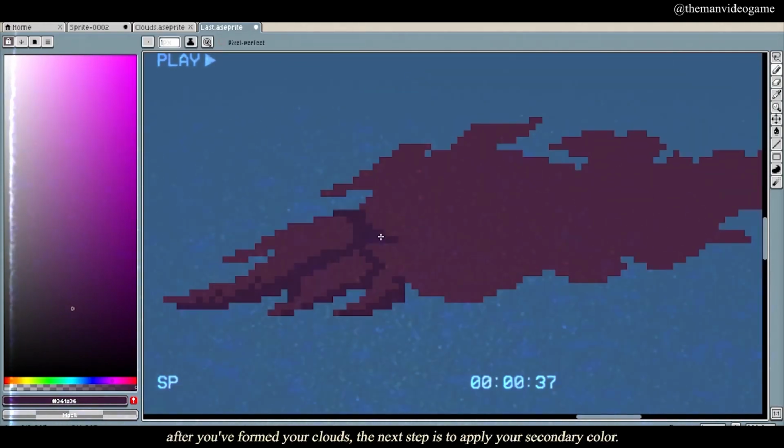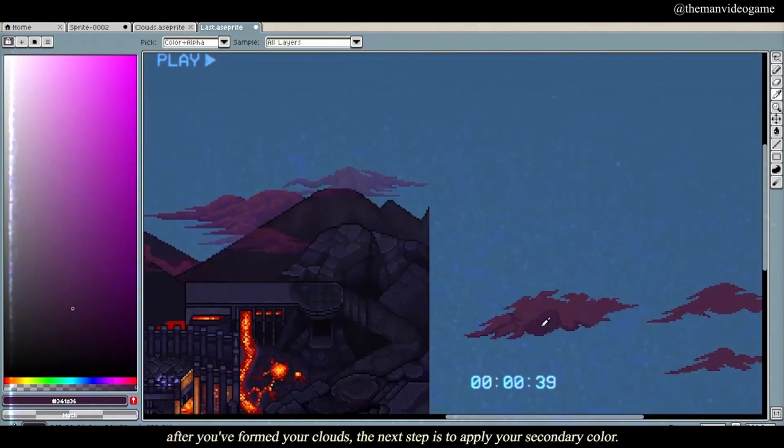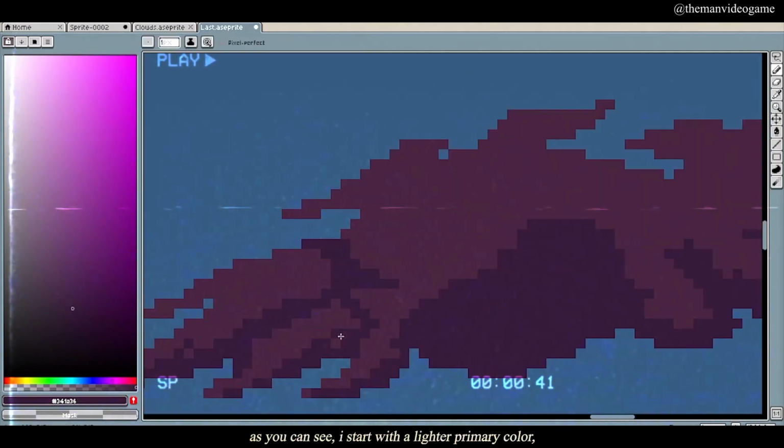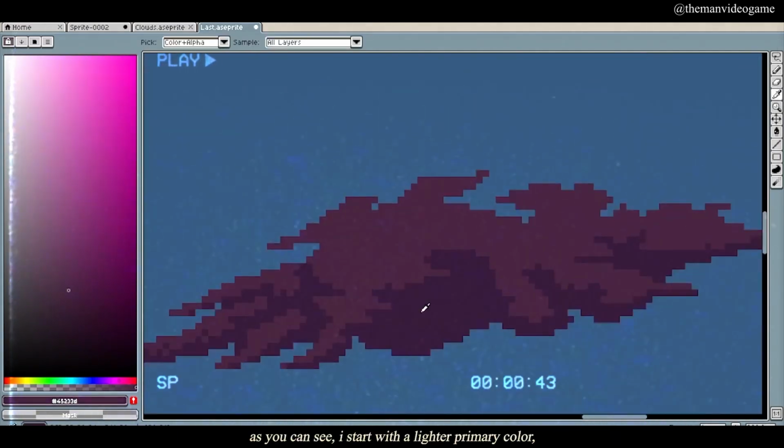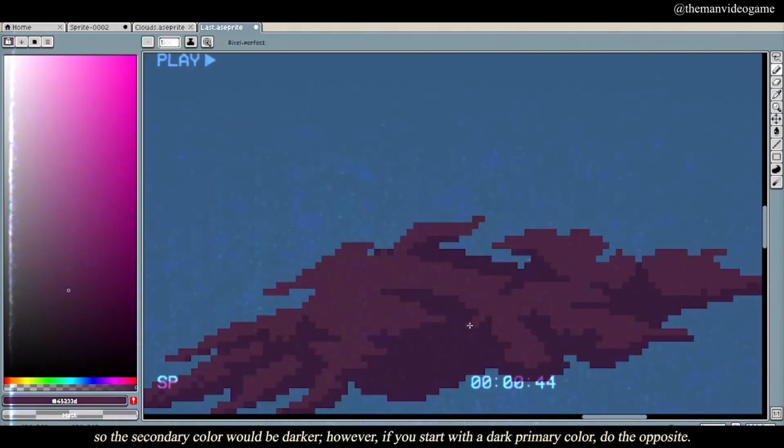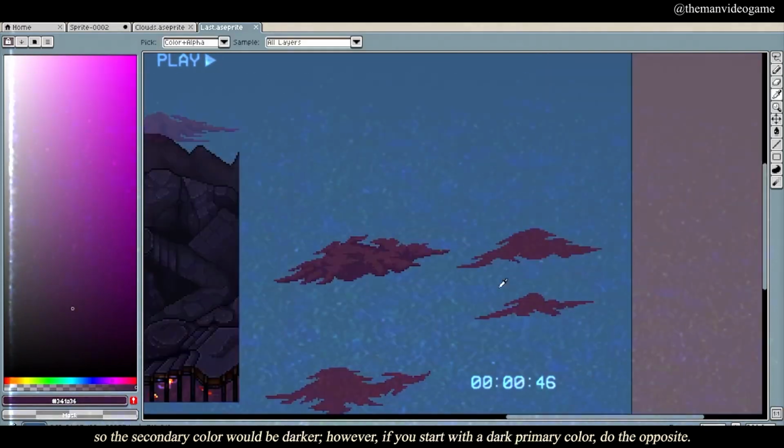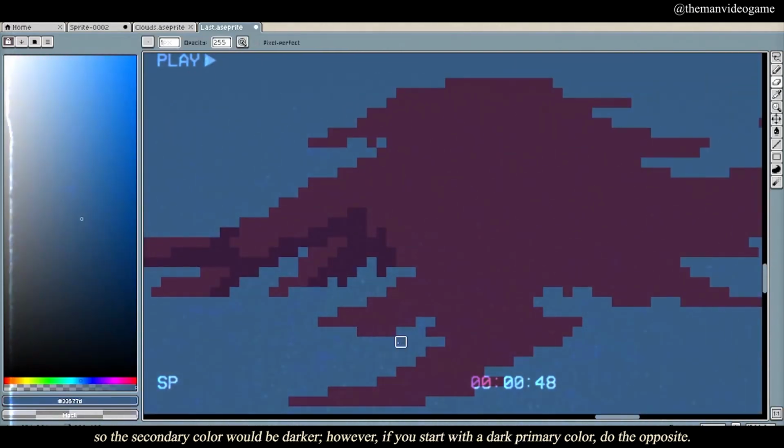After you form your clouds, the next step is to apply your secondary color. As you can see, I start with a lighter primary color, so the secondary color would be darker. However, if you start with a dark primary color, do the opposite.